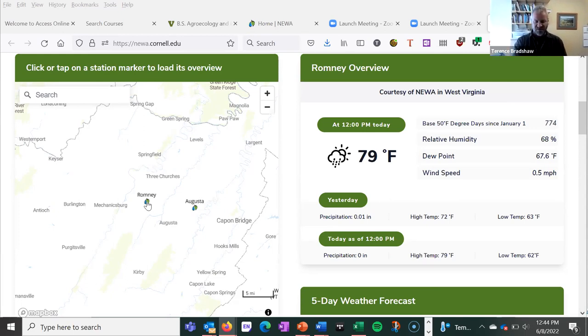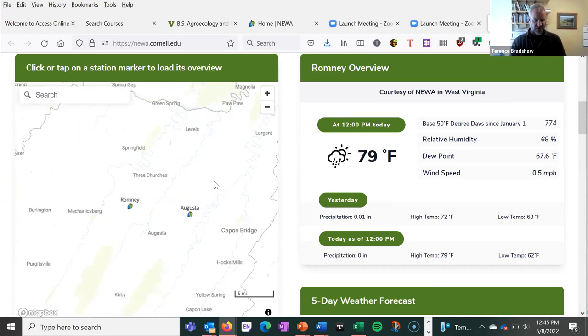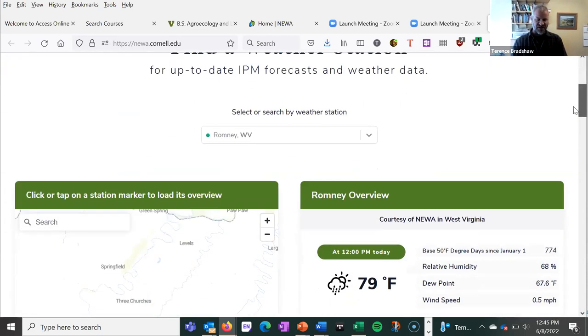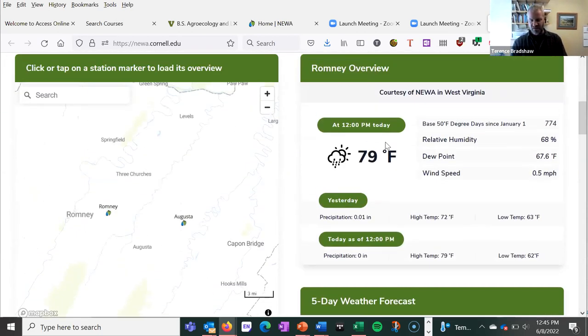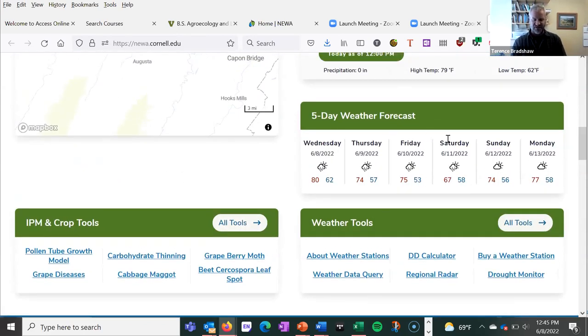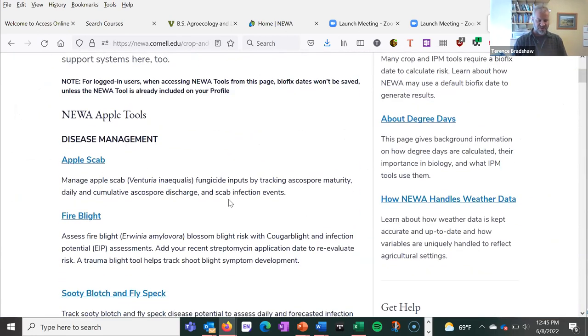So this is a station. I don't know if the grower who runs this station is on the call here. I've just selected it, and now I can look at some of the tools. I can see it's 79 degrees, you got a little bit of rain yesterday, and humidity. This is all a current reading. You get a quick forecast, and this is data that's just pulled down from the usual models that everybody grabs. But now we can look at some of these IPM tools, and I'll just look at one.